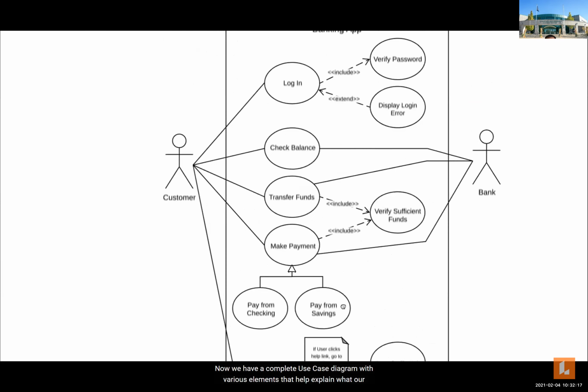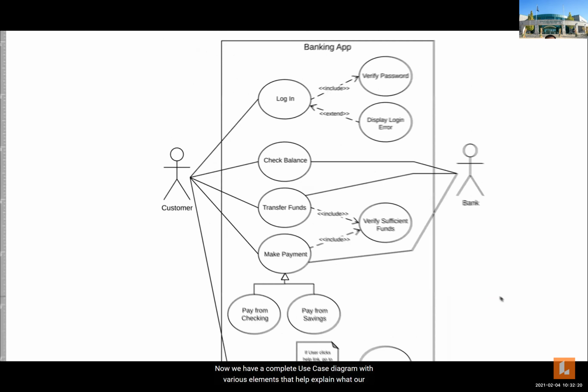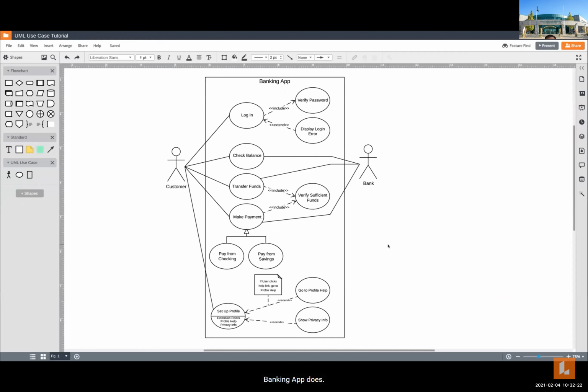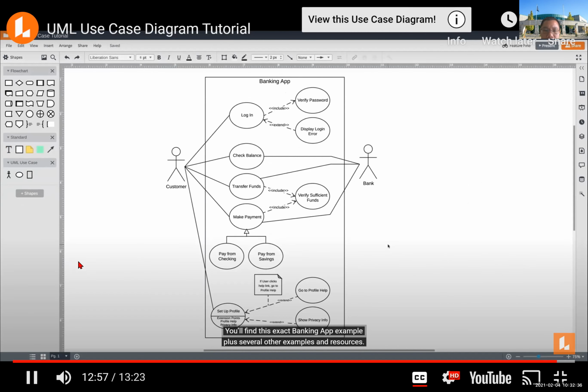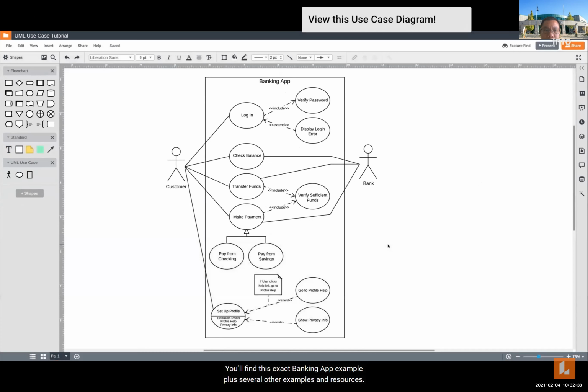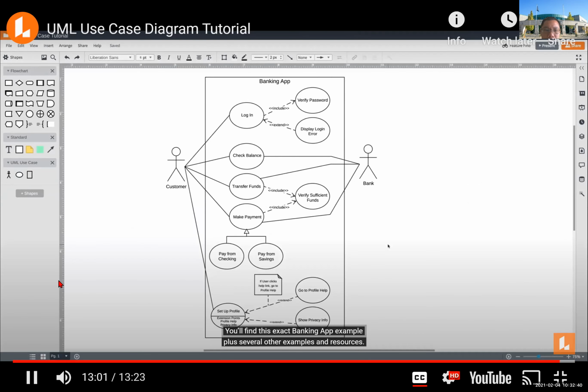Now we have a complete use case diagram with various elements that help explain what our banking app does. This is a very basic example, but remember that even complex systems should be restricted to a simplistic visualization of functionality, behavior, and relationships. If you'd like to take a closer look at this example, click on the card in the upper right-hand corner. You'll find this exact banking app example plus several other examples and resources.